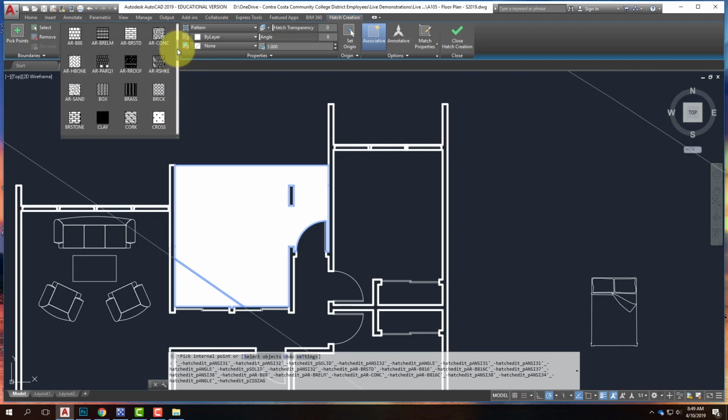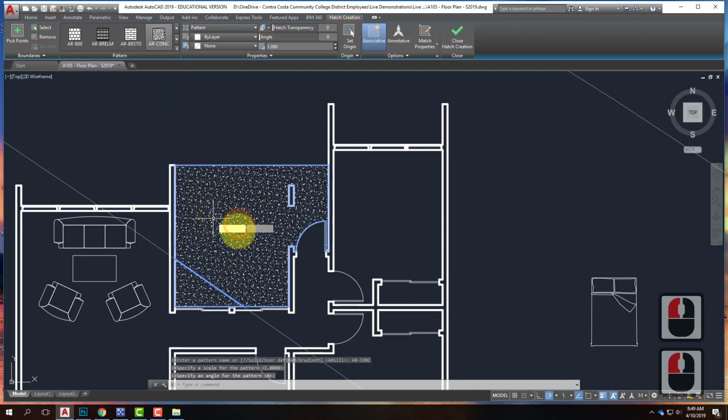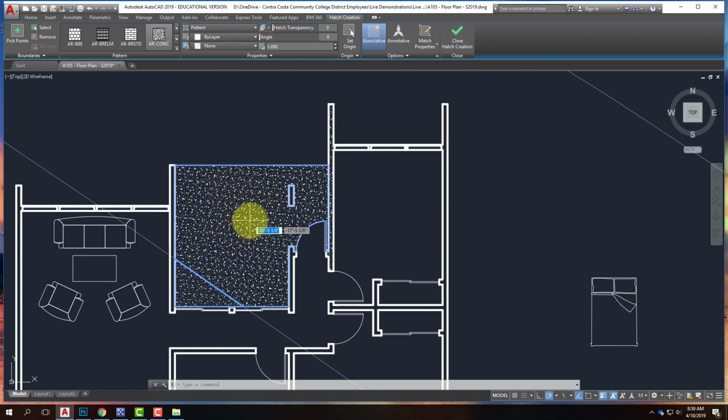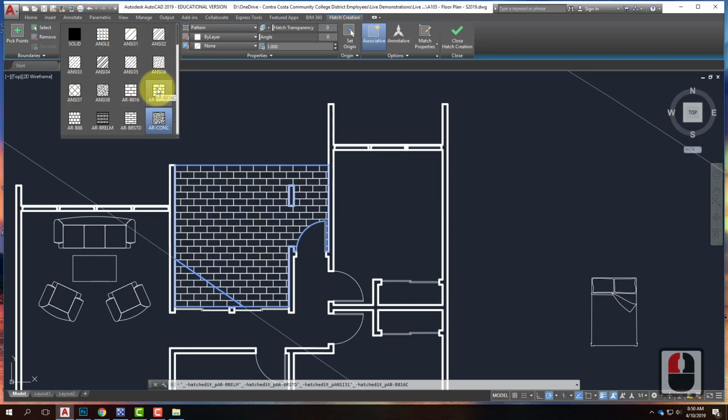Some of these are symbolic of things. So earth, for example, is symbolic in a section of what a particular material is. Concrete, same thing. You wouldn't say, oh, this is a concrete patio, so let me pick the concrete texture, because it's not meant to be used that way. The concrete symbol here is meant to be for a cut through, where you're saying this is a particular material. So anyway, I'm going to change it to one of these brick patterns.